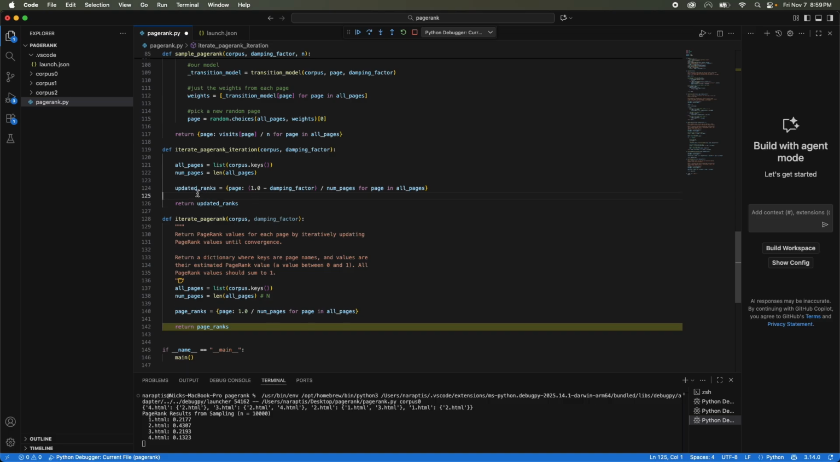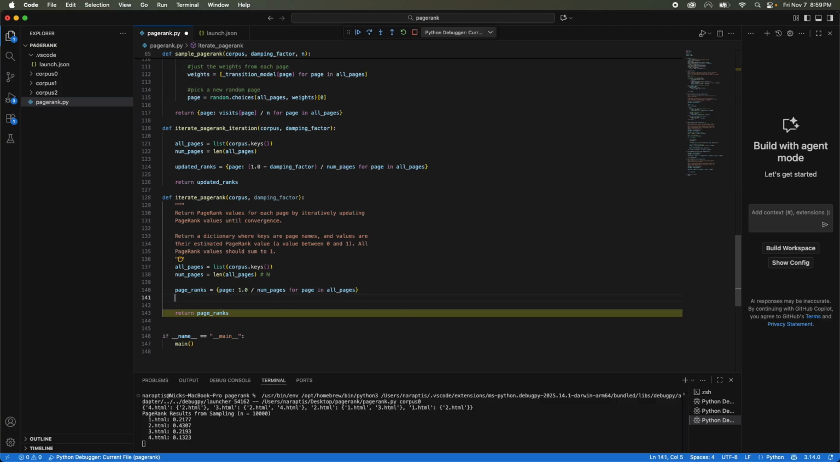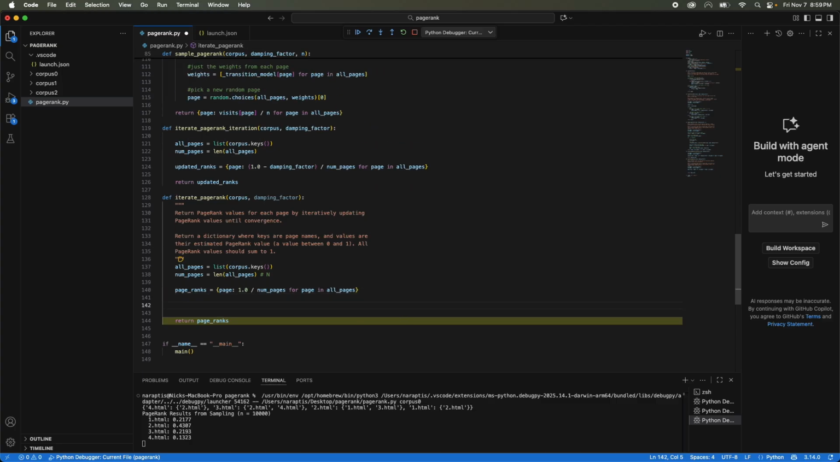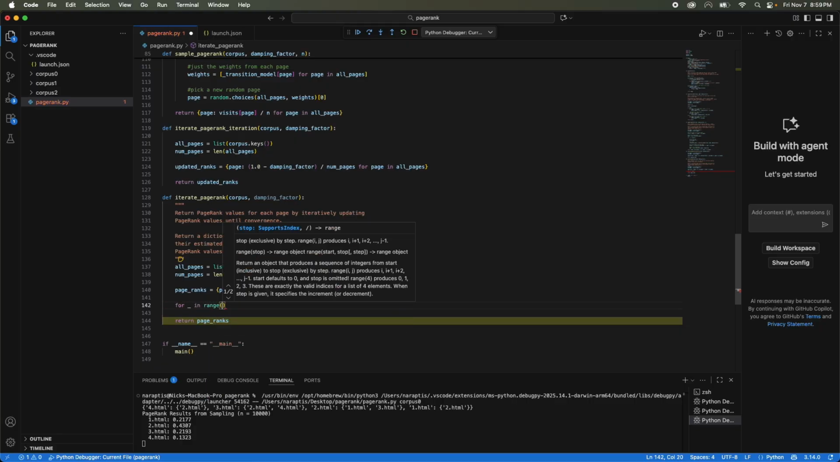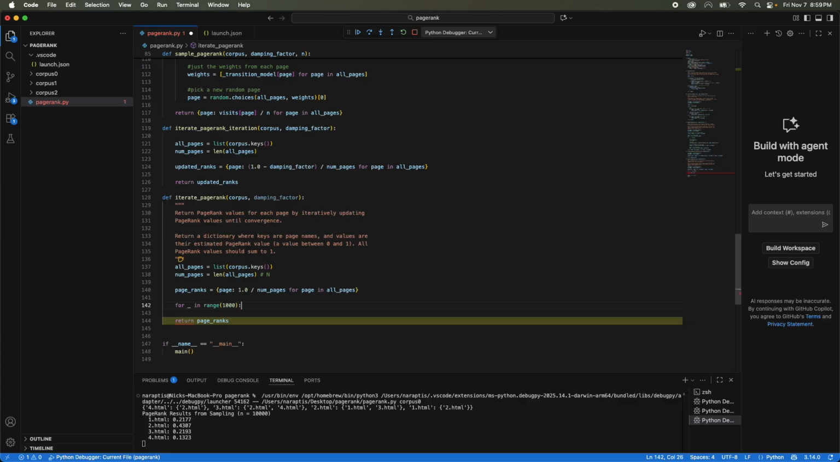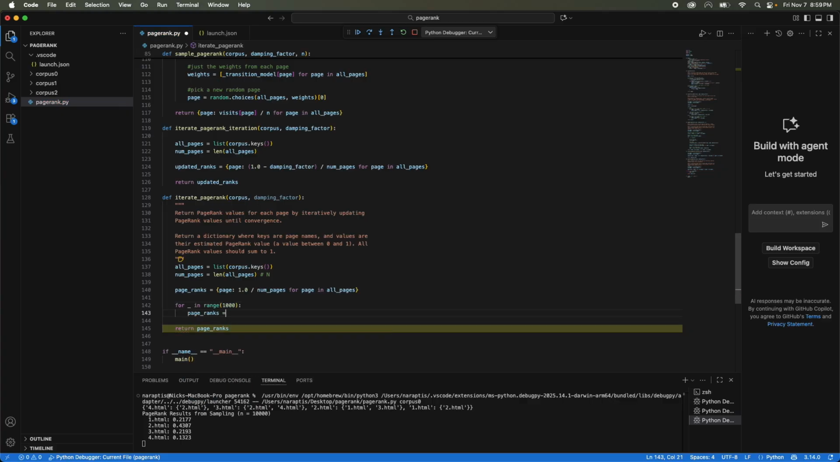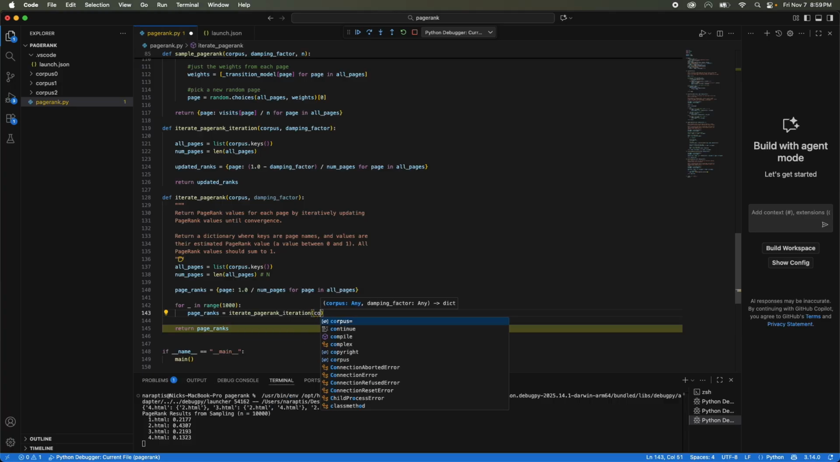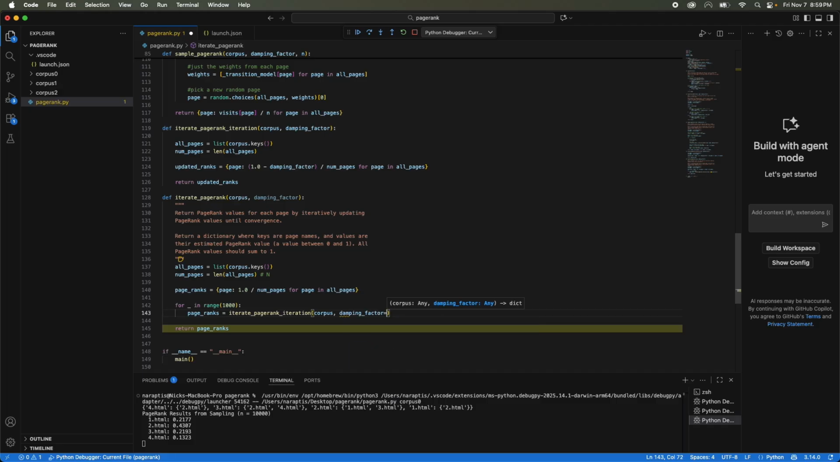That's kind of the left-hand side of the formula. So what we want to do is iterate, so just a bunch of loops. And for now, I'll just do for don't care in range of, for example, 1,000, PageRanks equals iterate PageRank iteration, corpus, and damping factor. And this is going to keep smudging our PageRanks closer to that holy grail.